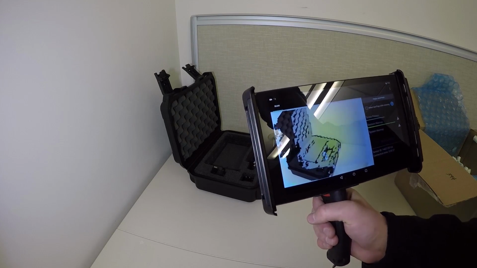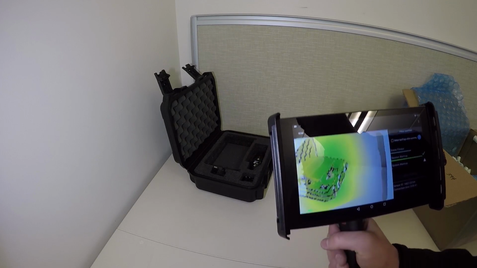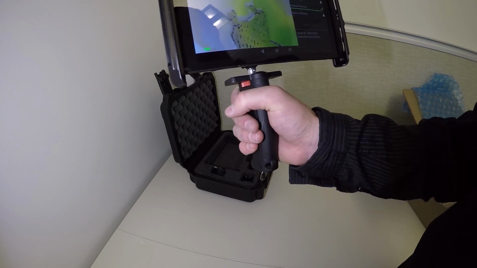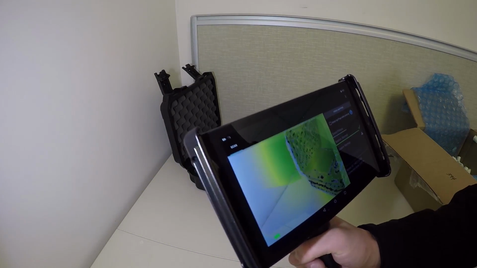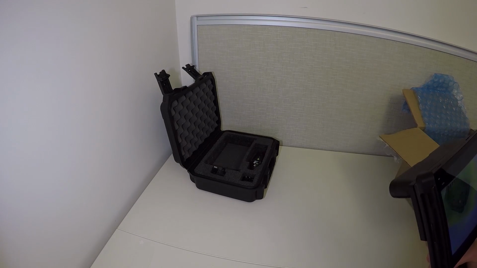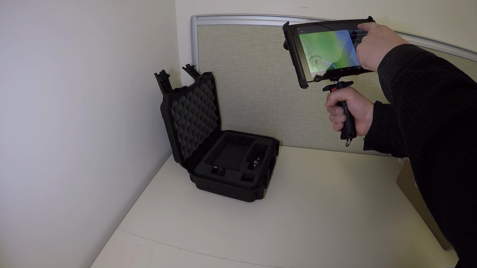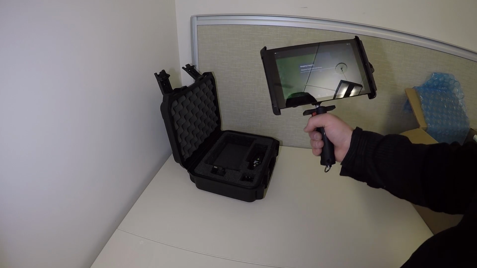So as you see, I'm getting this green and yellow feedback. That's real-time quality feedback on the points that I'm collecting. So let's go ahead and make a quick map of this corner of the room, painting it all green and yellow. Okay, now we're gonna finish mapping. Let it process for a second.